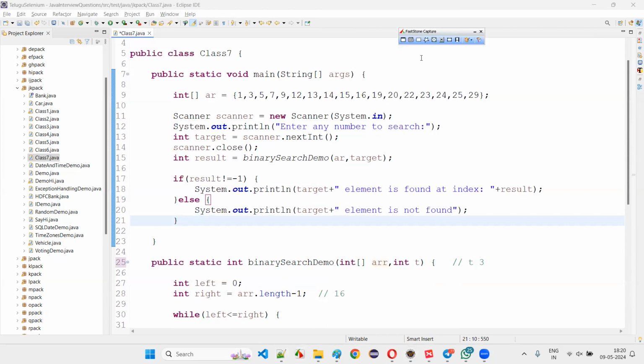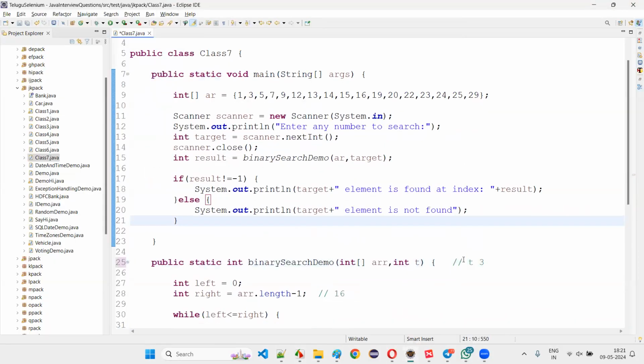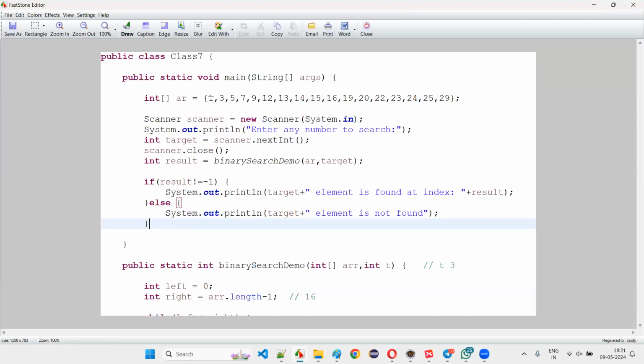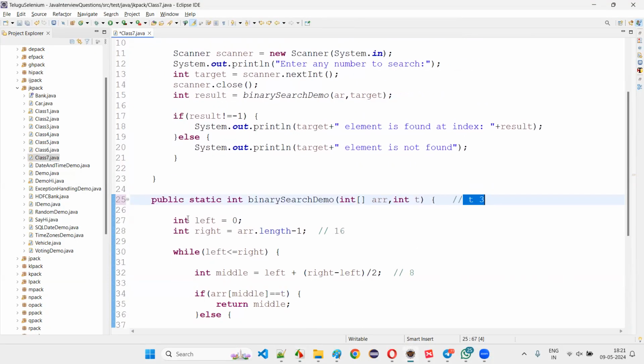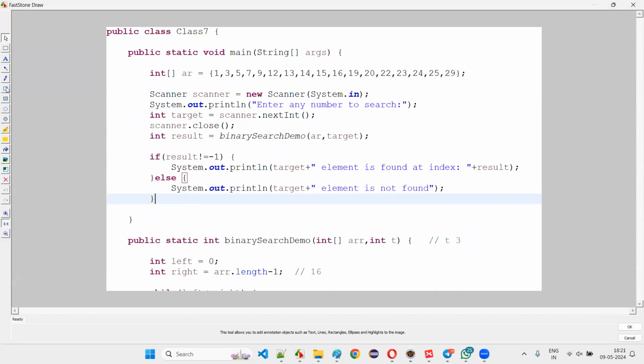I'll just take a screenshot of this code so that I can show you. Okay. So the target element is 3 and the array is this particular array, guys. In that, left will become 0. Left will become 0. 0 is nothing but this one, guys. Better I write using a pencil. Left will become 0.